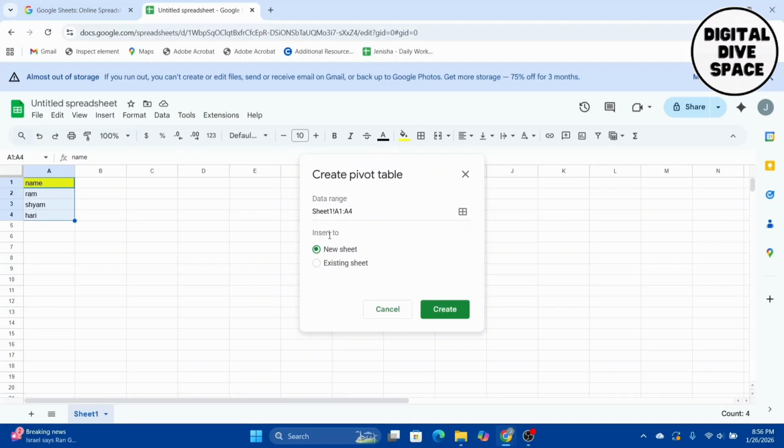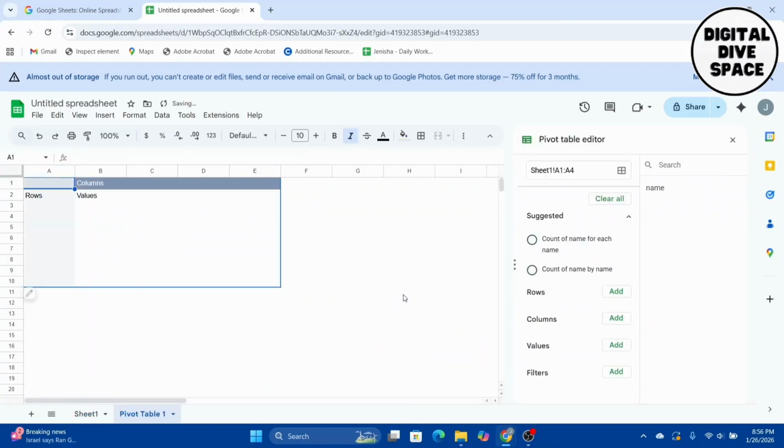And we have the insert to section. We can choose either a new sheet or the existing sheet, and then just go over and click on the option called create. After that, it creates a sheet and you will find the pivot table created. On the right hand side of your screen, you will find a pivot table editor.